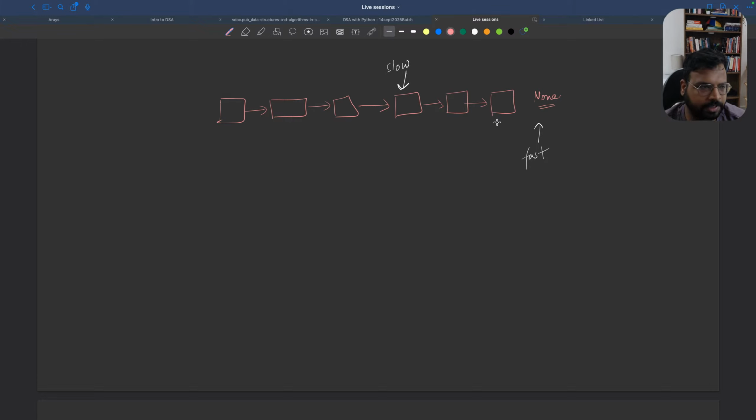I hope this is pretty clear to all of you. If you have learned about linked lists, you know that this is something that we do very commonly. We traverse the linked list, and if the pointer reaches the end, that means it's a normal linked list. That is how it is supposed to behave.